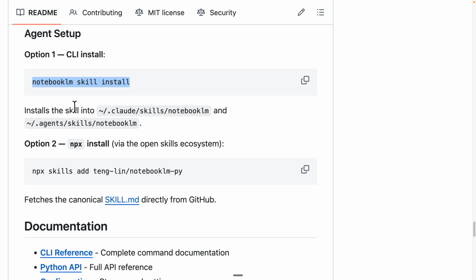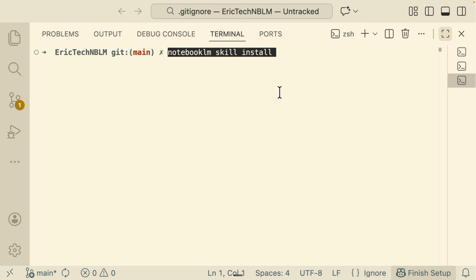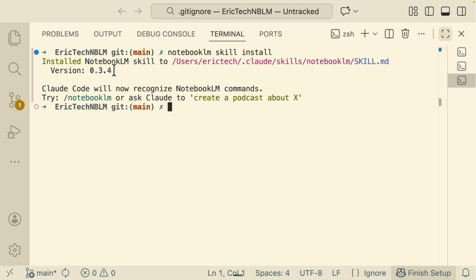So in this case, I'm going to copy the first option here to install the skill into our root directory, so that we can use it for all kinds of projects. So in this case, I'm going to open a new terminal and paste that command right here. You can see we have the NotebookLM skill fully installed in our root directory. And now we have Claude Code recognizing NotebookLM skills, right? NotebookLM commands.